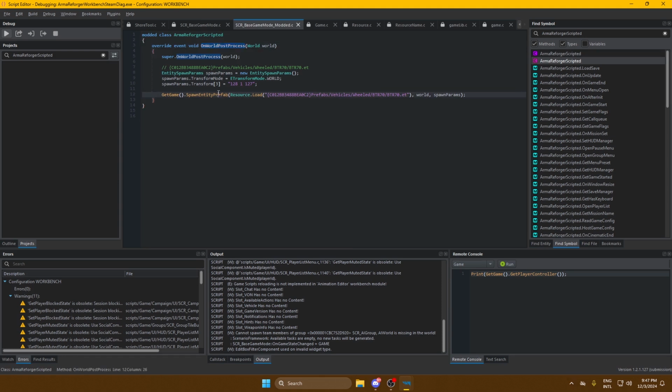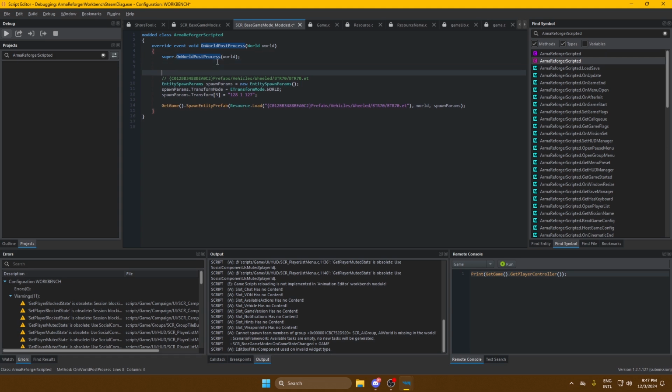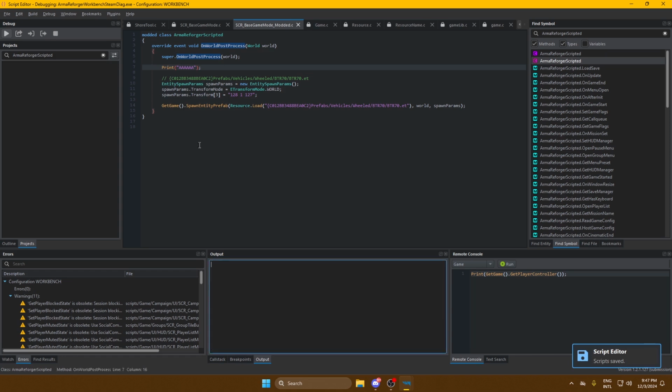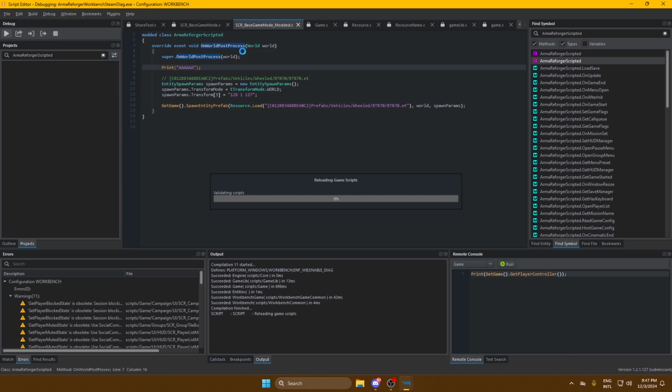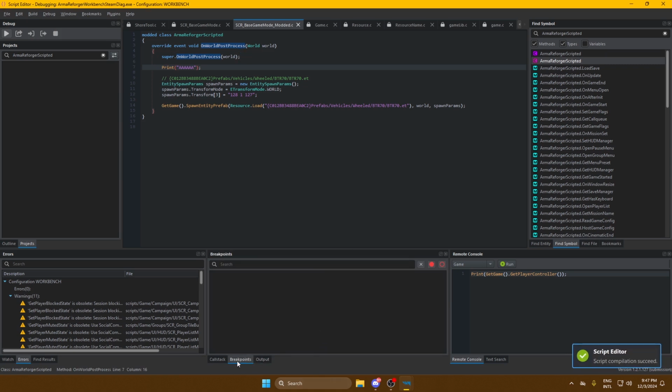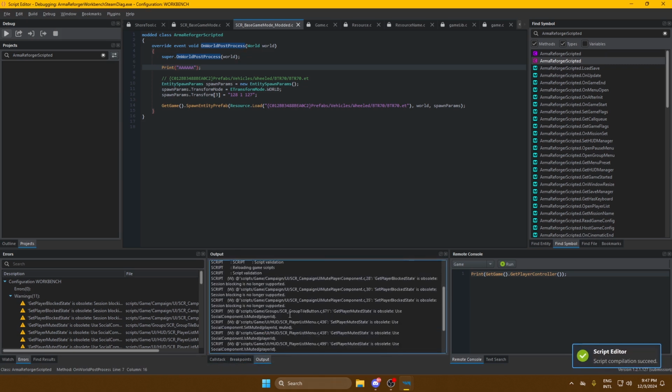And then something you can do, because sometimes the method might not be running at the correct time, but you want to see if it's even running, whenever it gets created. You can do a print, then add something to check here, let's say multiple A's. Clean the log here, then validate and reload scripts. And then you can try to search if it's even been printed or not.